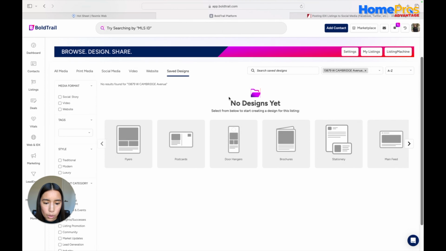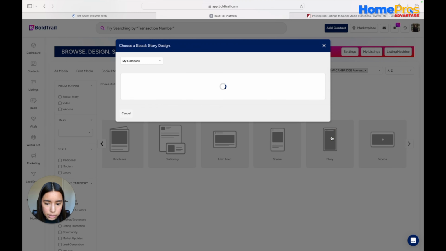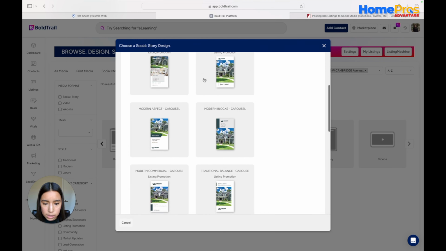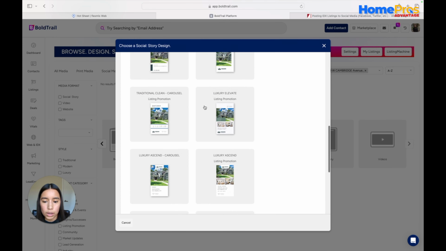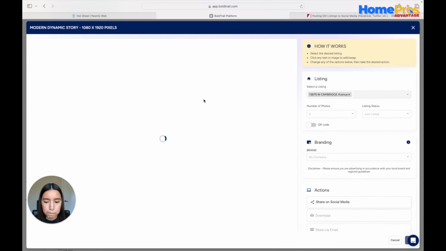And from there, we don't have any designs yet, so we're going to create one. We're going to go to our story. And right here, we're given really cute templates that we can use. Choose one that you think is going to best suit you. In our case, we like to choose ones that have more than 3 photos. So we like the modern dynamic listing promotion right there.